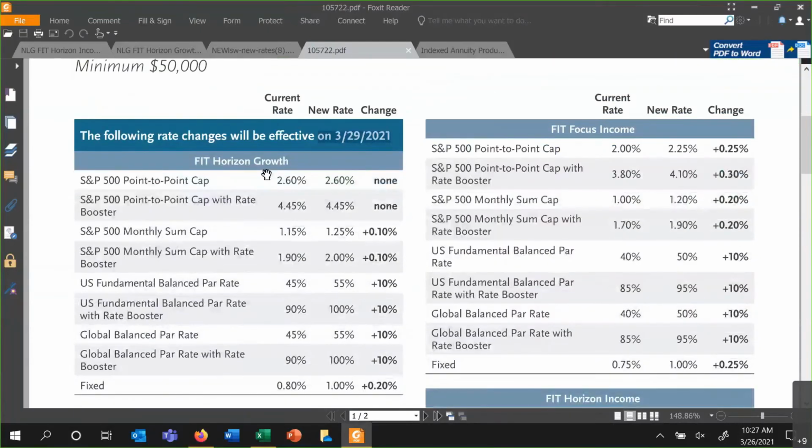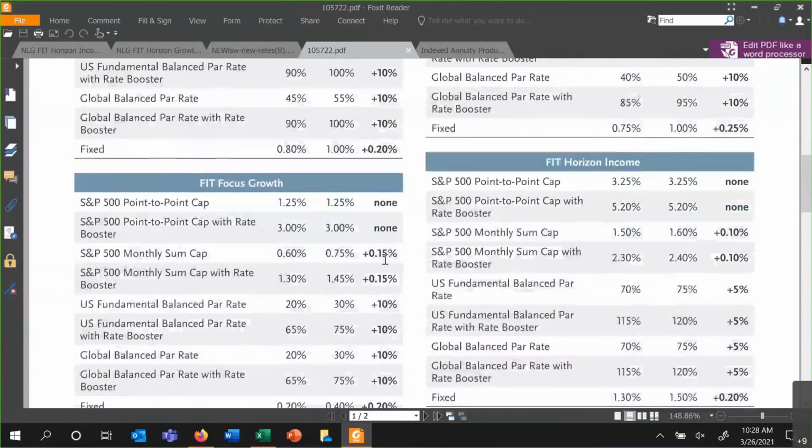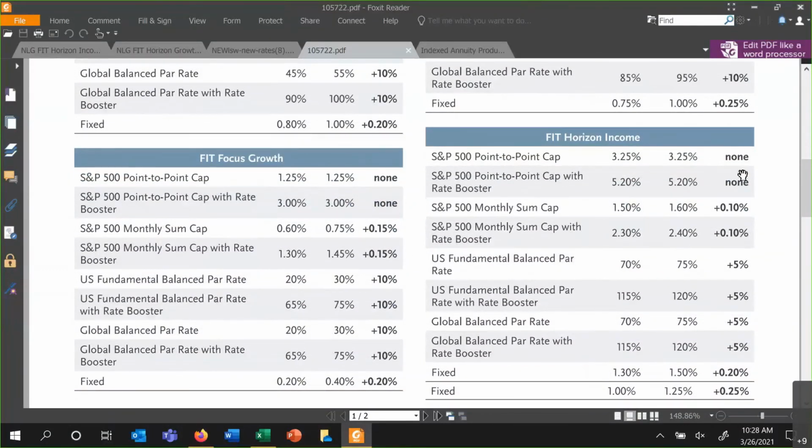Now, we look today at the Horizon Growth. You can see here that some strategies are staying the same, but some are going up. So the monthly sum cap is going up 10 basis points from 1.15 to 1.25. The monthly cap with that rate booster is going from 1.9 to 2. I'm not going to go through all of it, but you can see that there are some increases, which is great. That's what we want to see. We want to see the participation rates going up. We want the rates to be going up. That's great for the clients to get more performance from their product. And then also we have the Horizon Income, the one we reviewed as well today. Some strategies are staying the same, others going up a little bit, okay?